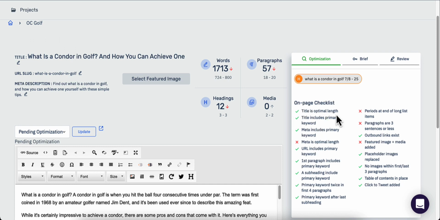So it tells me my title is optimal length. My title includes primary keywords. My meta includes primary keywords. So my meta is not optimal length. It tells you what you need to do to get your on-page a little bit better and rank better in Google. So my URL includes primary keyword.